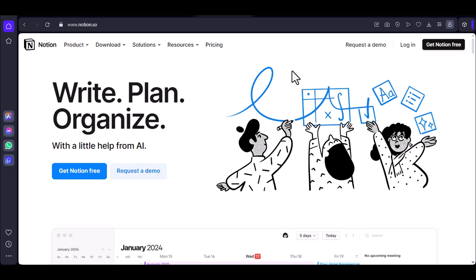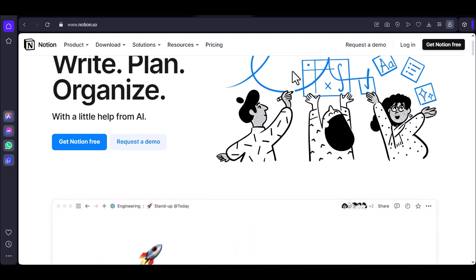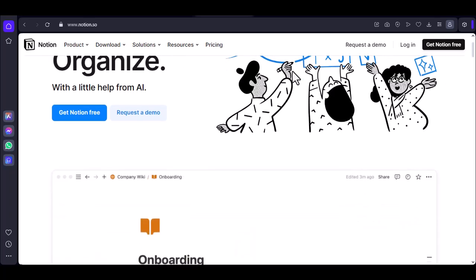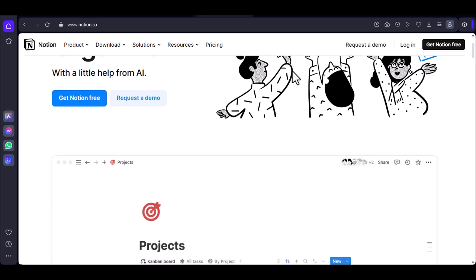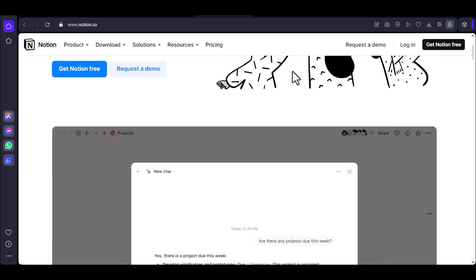Is Notion free on iPhone? Ever wondered if you could ditch those bulky notebooks and sticky notes for a sleek, digital solution? Notion has been making waves in the productivity world. But is it accessible to everyone, especially iPhone users? Let's dive in and find out.